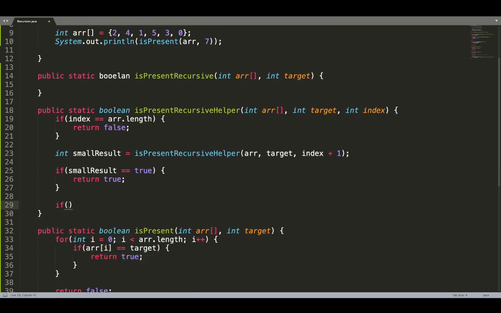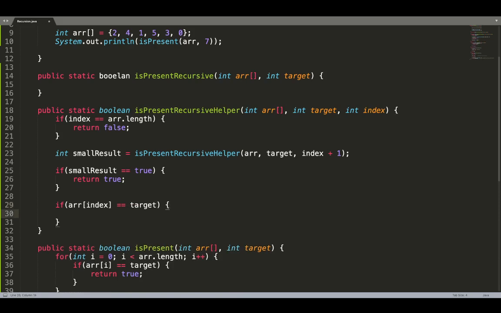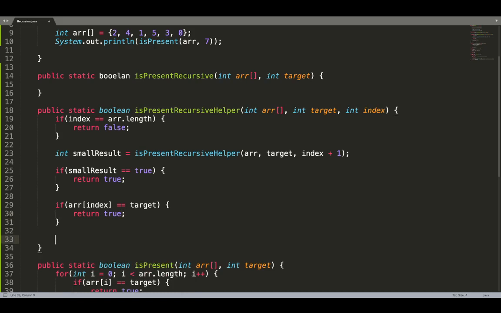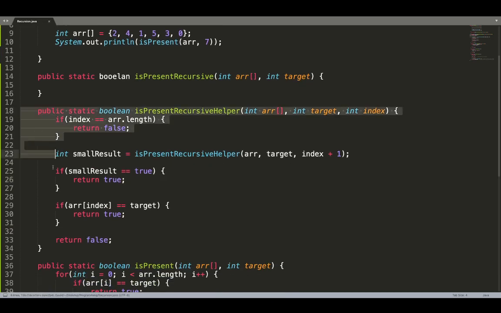will have to check whether the current element, which is array of index, is equal to target or not. If it is equal to target, in that case I will return true. Otherwise, I have matched all the elements but I still did not find any match, then I will return false. So now this is how my helper will look like.